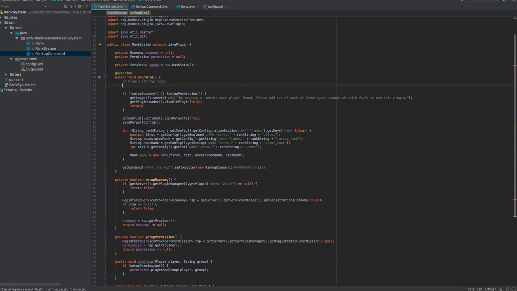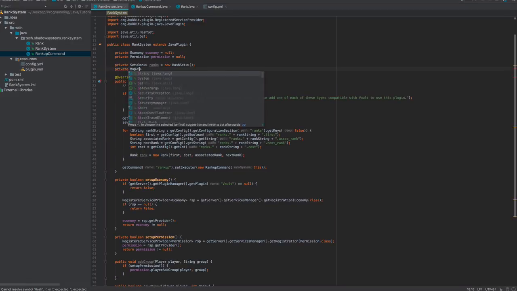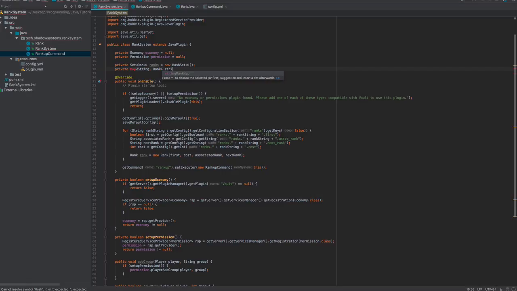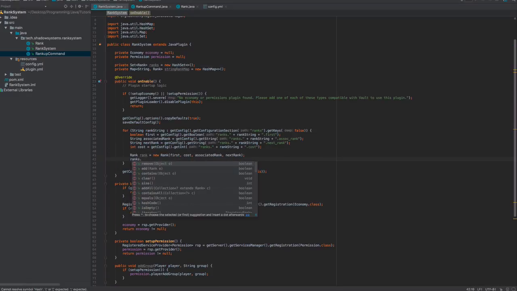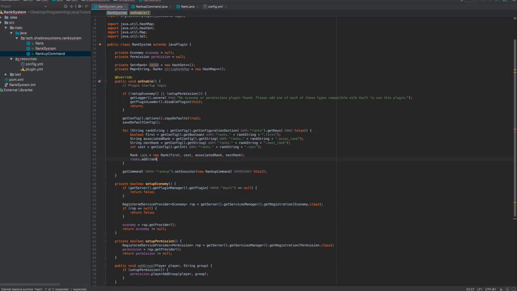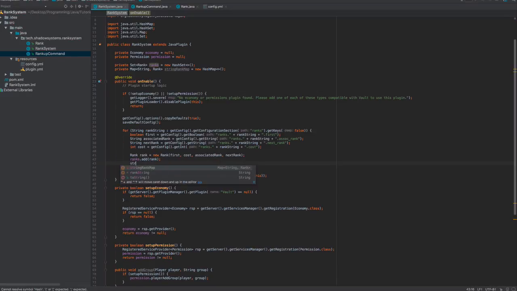Now, you know what? We need to go ahead and say private map string to rank, and then we need to say string rank map is equal to a new hash map. And the reason we do this is so we can access this next rank from this string. So we're going to say ranks.add rank. So we're going to add this there. We're going to say string rank map.put, and we're going to put our rank string and then our rank, so we can access that later.